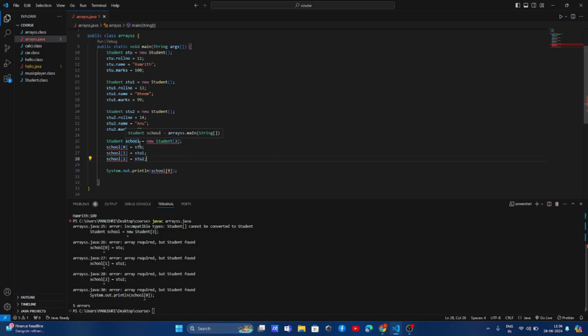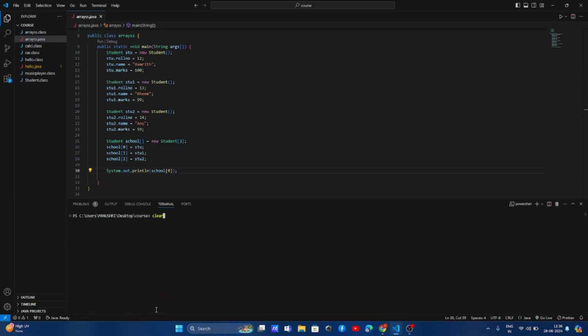Can anyone guess what the error might be? Yes, the error is it's an array and I haven't specified the array index. So just be careful with your syntax. Okay, now let's clear this. Now let's see what the output is going to be. Yes, it's the same value as what the object alone gave.